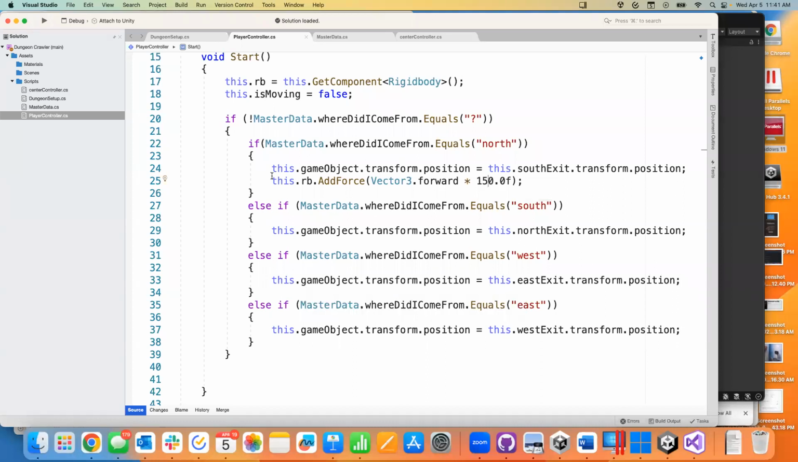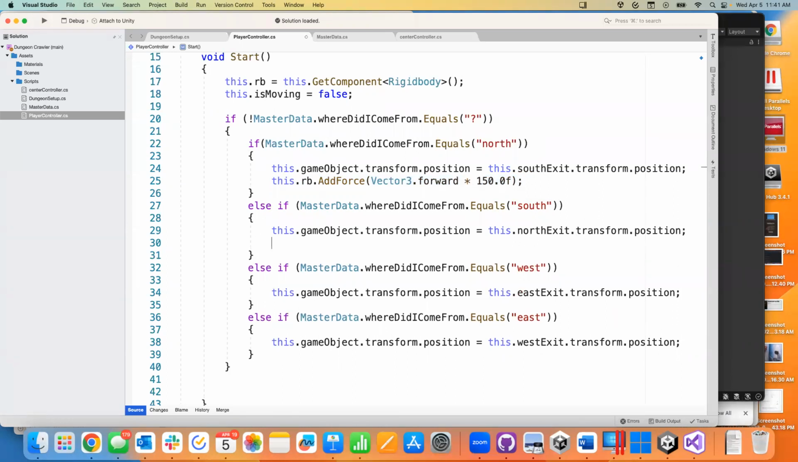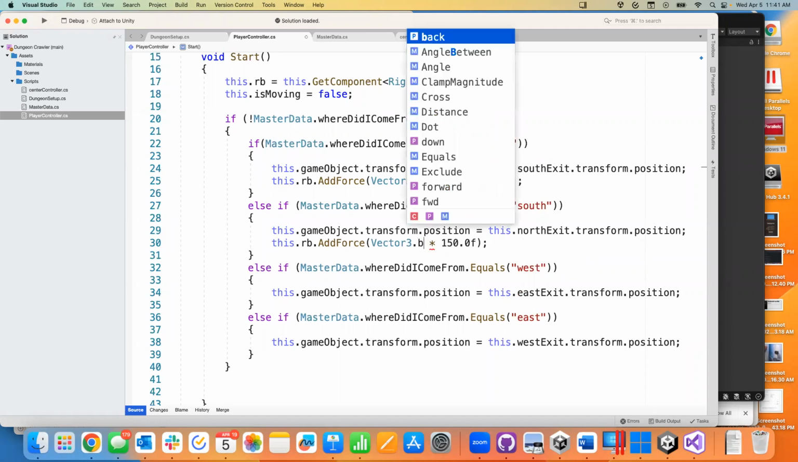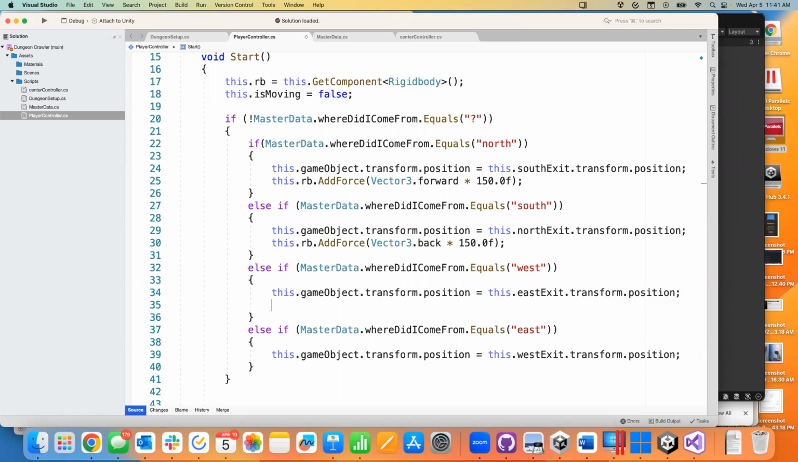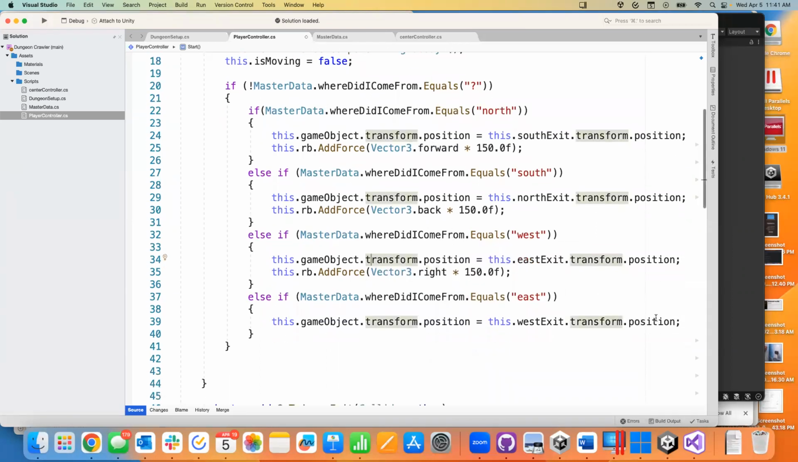All right, so now that's what we're going to do if we're coming in from the north. If we're coming in from the south, what do we have, a backward? Got back. If we're coming in from the east, we want to go to the right. I mean, if we're coming in from the west, we're going to be rolling from the east, so we're going to go to the right. And similarly, we're going to go to the left here.